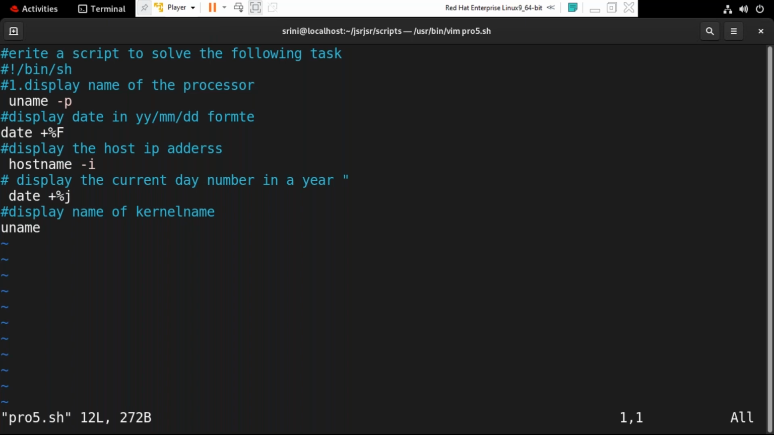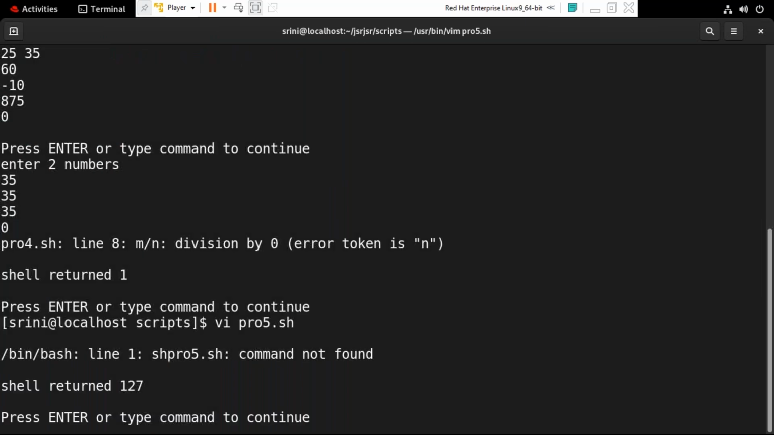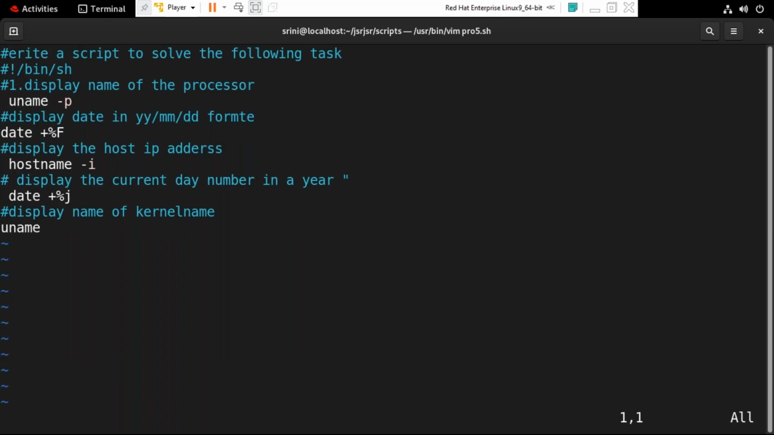Display the name of the processor with uname -p, date, hostname, then date in the Julian option, username. Very simple script. Multiple commands, those commands get executed, that's all.